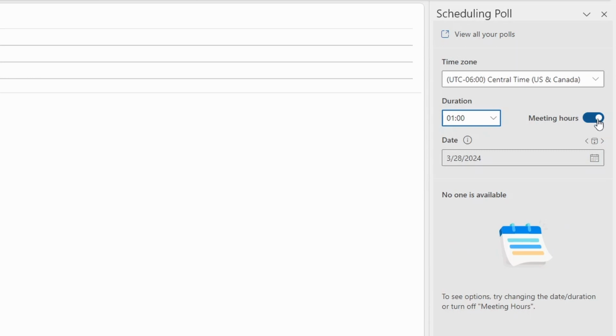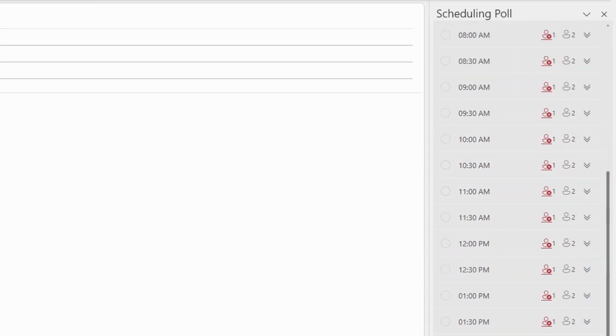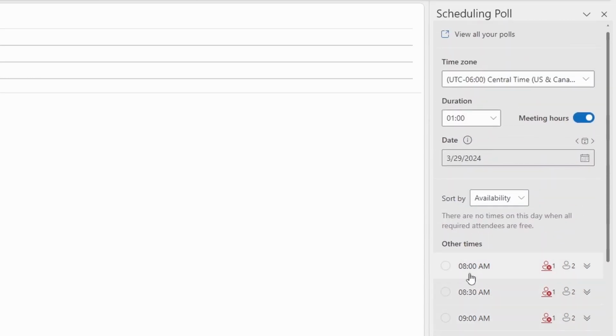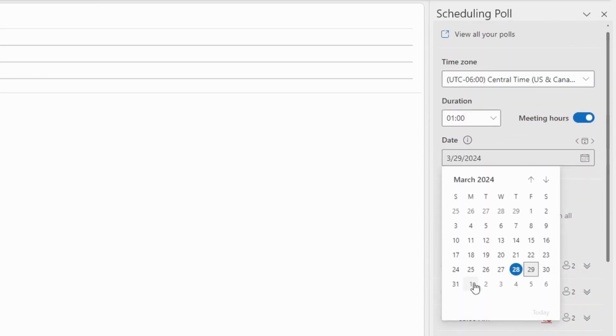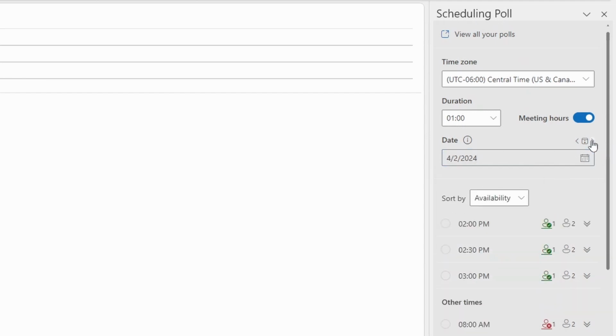You can also put this toggle on to set it just during your typical meeting hours, and then start picking dates and times that you are available. So on this date, I don't have any times available, so I'm going to just keep cycling through my calendar. It's going to show other times that I do not have available, so I don't have any availability on this date. You can also pick the calendar picker if you want to go out a little bit further into the future when you may have this time available to you.